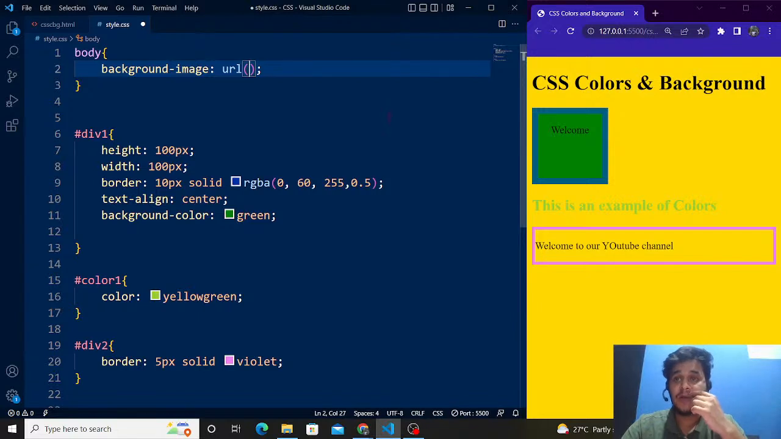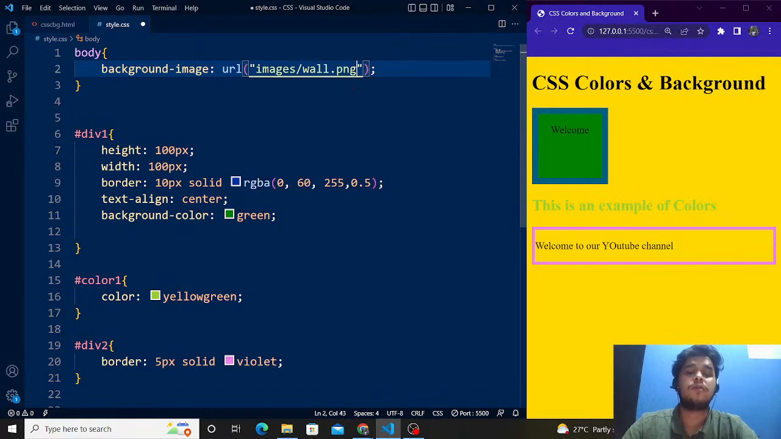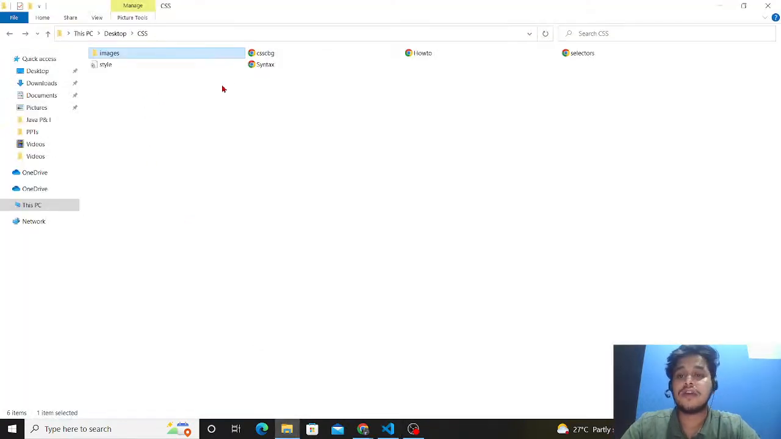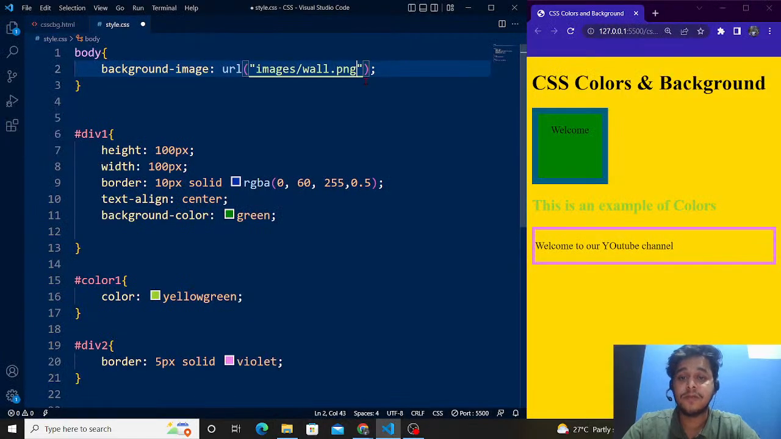inside the URL we have to basically provide the path. The images are stored inside the images folder, so this is the folder name. Then we give a slash, and then we write the name of the picture. This picture over here is named wall.png. PNG is the extension for this picture. Now save it, and let's see if it works or not.